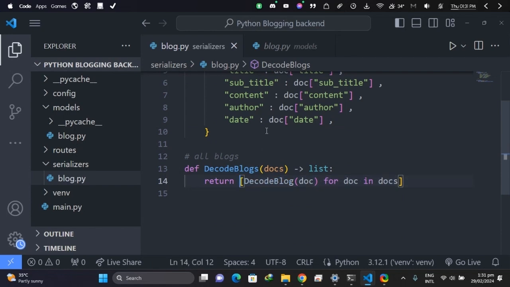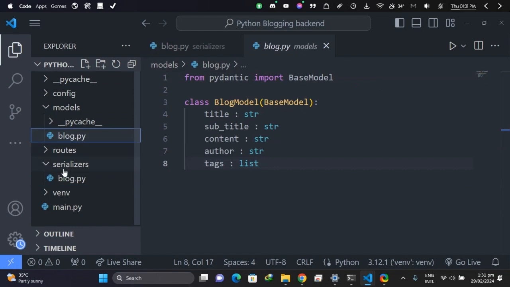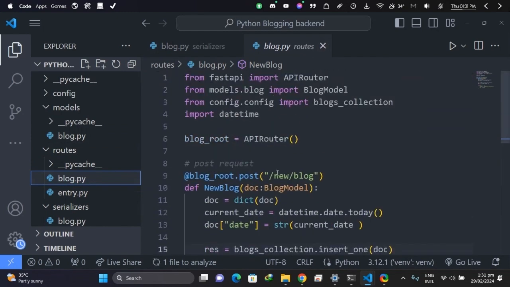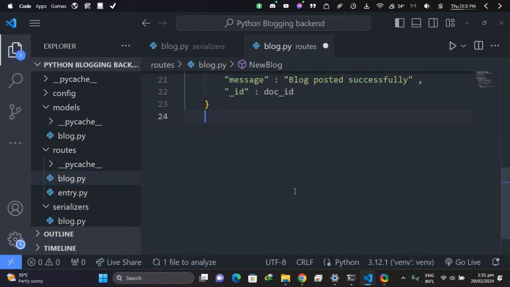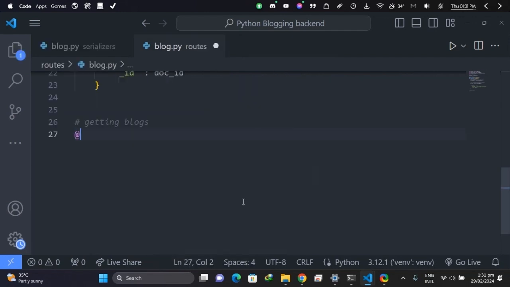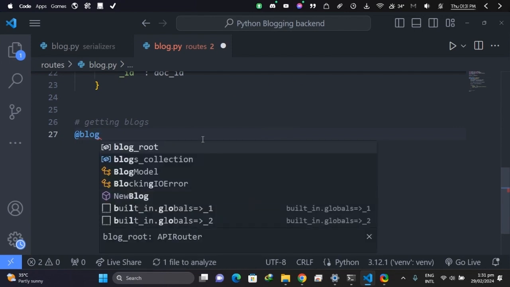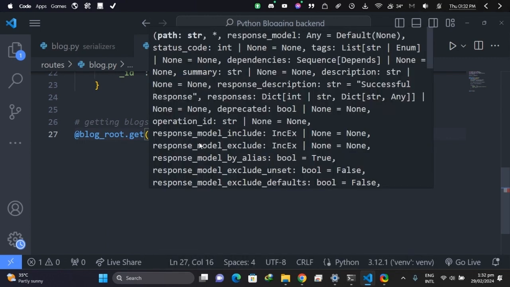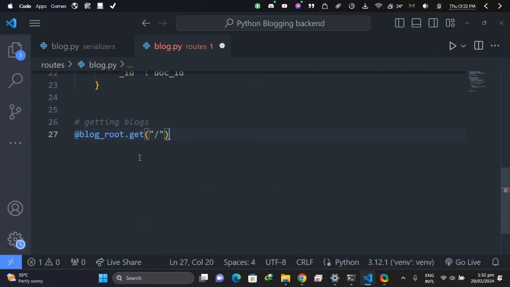So let's save, and then we can open back our blocks file in the routes folder. Over here, we can come down to have a get request for getting blocks. So I'll have my @ sign, and then I'll write my block root, put a period, and the method will be a get request. I'll pass the route, which should be slash all slash blocks. Here we'll try to get all the blocks.